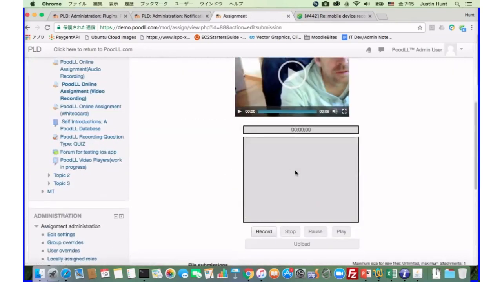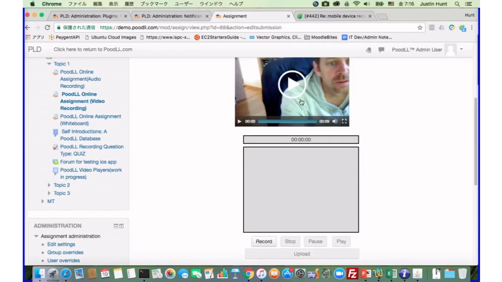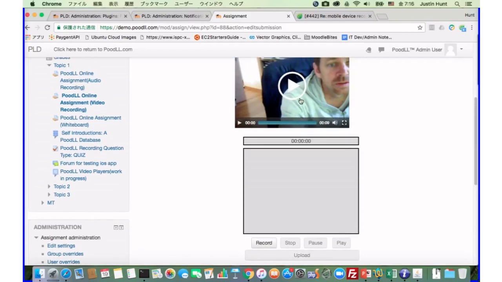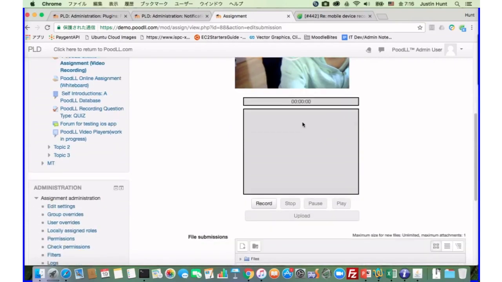Okay, so you can see at the top we have the player, which is showing the currently submitted assignment submission, because this is not the first time we've used this assignment. And beneath that we have the standard, plain, unstyled video recorder. So let's do some recording.